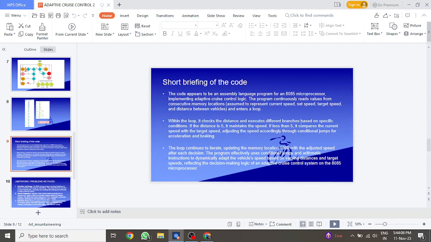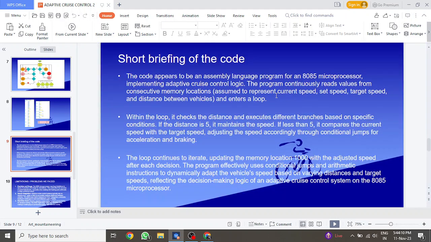The code appears to be an assembly level program for an 8085 microprocessor. As we know, we are using microprocessor 8085. The code will be an assembly language program for 8085 implementing adaptive cruise control logic. The program continuously reads values from consecutive memory locations, meaning the memory in which we are storing. It will read from the specific memory locations assumed to represent current speed, set speed, target speed, and distance between vehicles, and enters a loop.